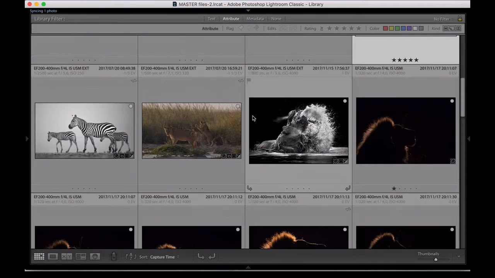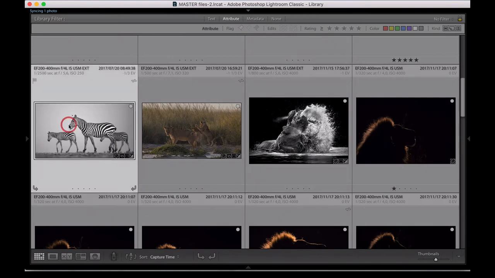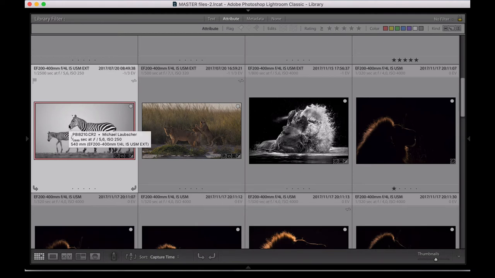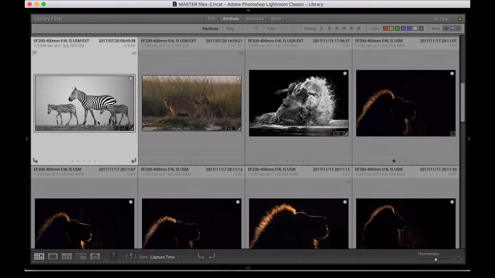Also, you can color-rate your images by pushing 6. You will see it gets a red label. Pushing 7 gives you yellow. 8 gives you green, and a 9 gives you blue. If you push 9 again, it removes the blue label and it's not color-coded anymore.